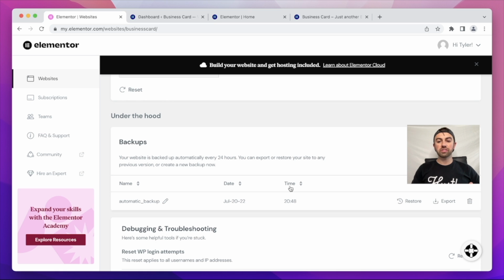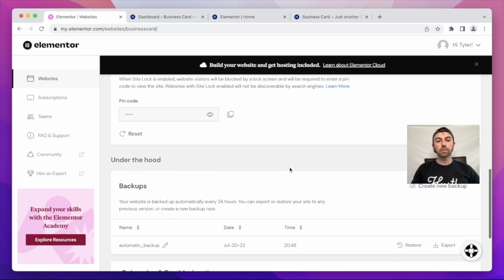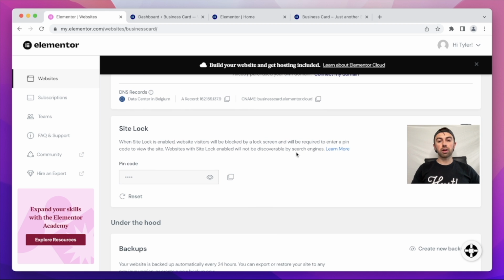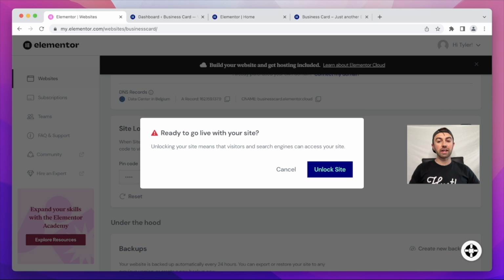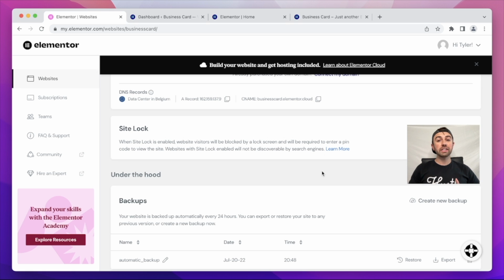So I did want to mention this here. If you need to restore or export a backup, you can do that right here. But we're going to go ahead and deal with Sitelock right here. If you need to change the PIN or reset it, you can do all of that from right here. But let's go ahead and turn Sitelock off and launch our site. So we're going to click unlock site. It may ask you to verify your email address if you have not verified it yet. And once our site is unlocked, we should be good to go.